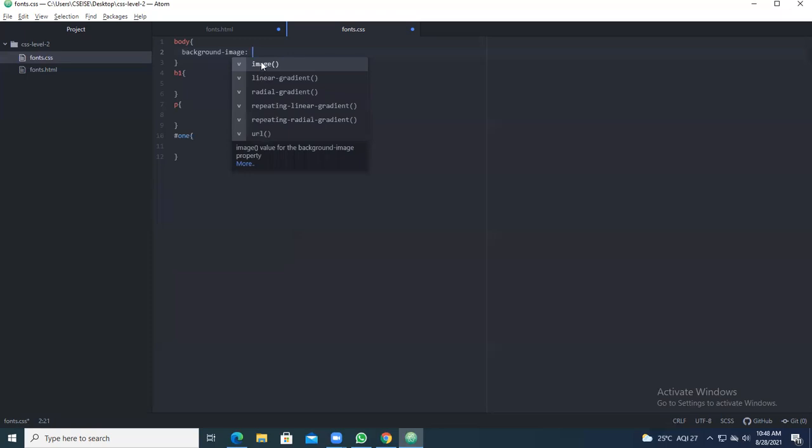So background image, I will be giving in terms of URL. URL means you are making use of background. You can have background color. Next is background image. If you give color, you won't get anything, just a single color will be displayed. But if you want the image, you can go with a URL.